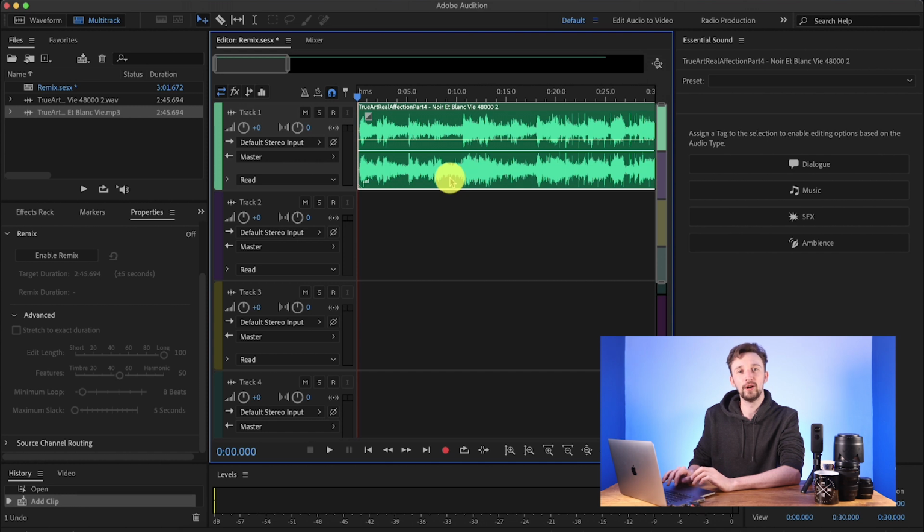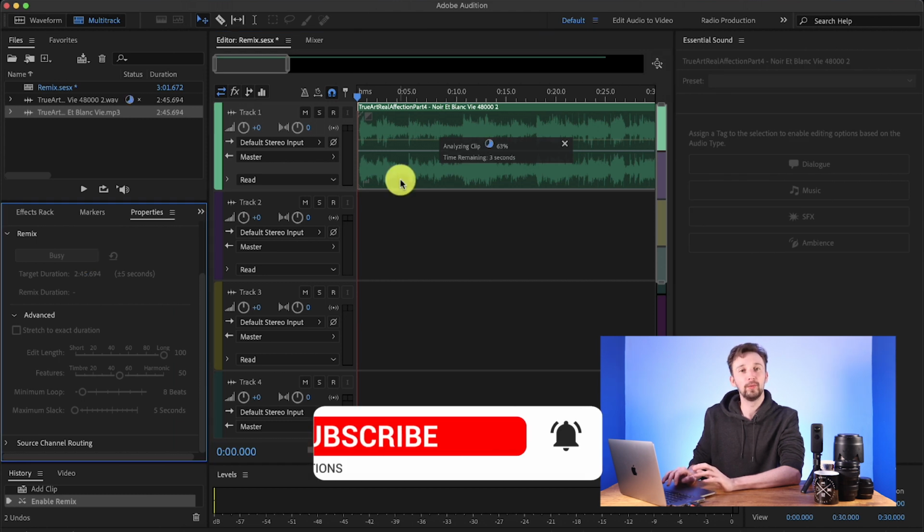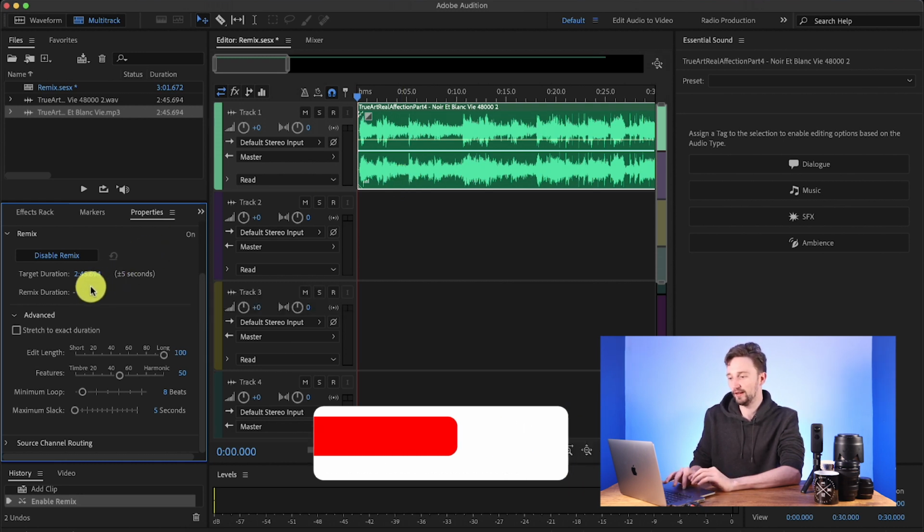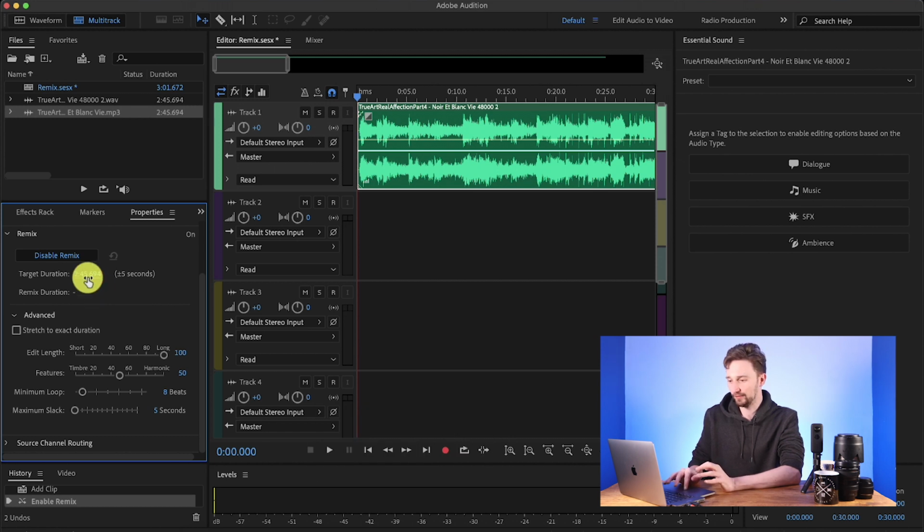You can then select the audio in the multi-track, go to Properties down here and go to Enable REMIX. Adobe Audition will analyse the track to find out the beat and places it can cut. You also have the target duration down here. This is how long you want the song to be for your project. For this example, I'll go with 60 seconds.